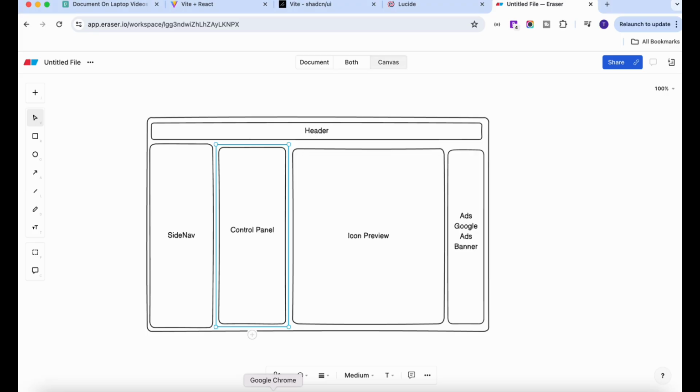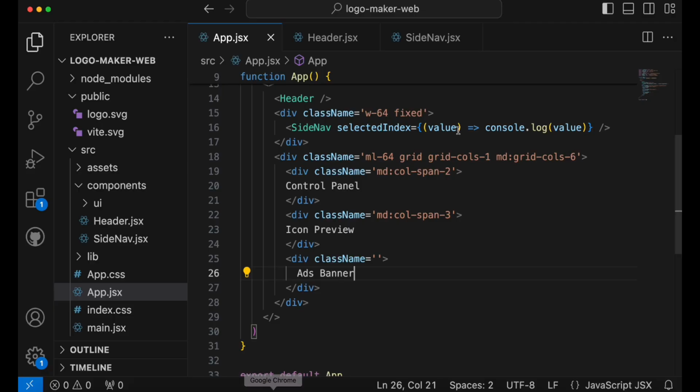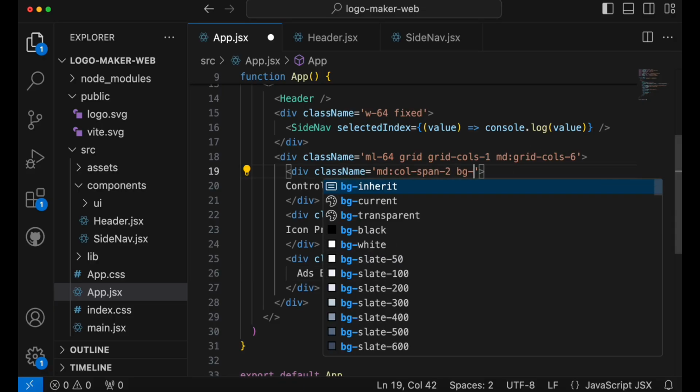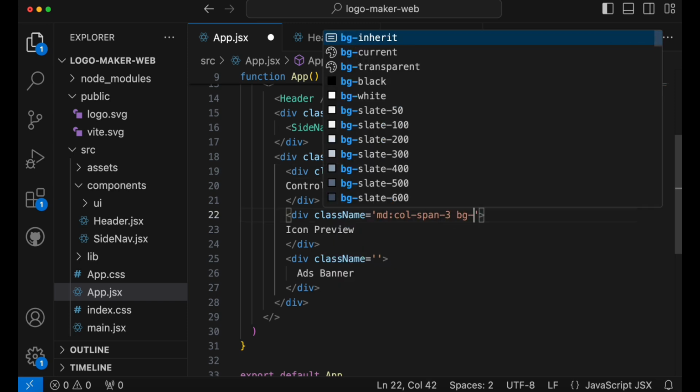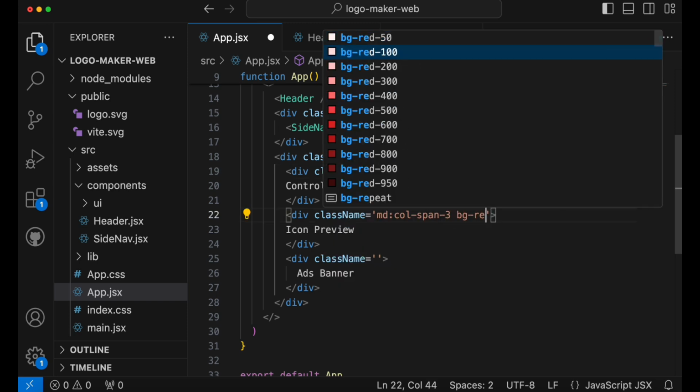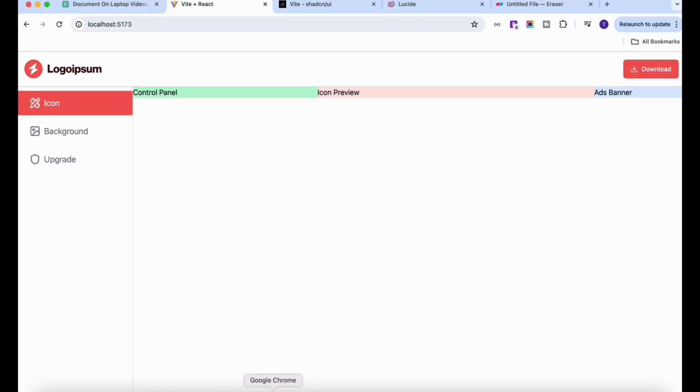Let's save this one and go back to our application. Just for visualization purposes, I will add some background over here. Here we'll add red for now, and here we'll add blue. If I save this one, here you will see the control panel, the icon preview, and add banner. This is how we divide our screen into 3 different sections. Now obviously the first thing we'll focus on is the control panel.